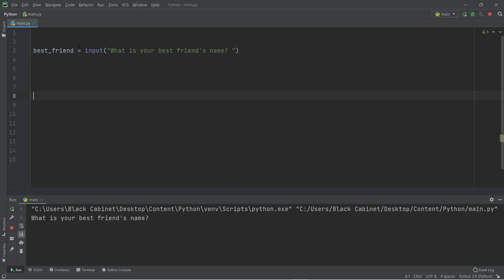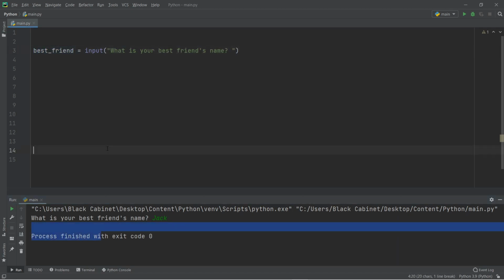So Python's come down to here. It's seen that there's an input, and you've asked what is your best friend's name. I'm going to put my best friend's name, Jack. So that has now sent that answer, Jack, over to this variable, best friend. So this best friend is essentially the same as just having Jack. The reason nothing's happened is because we've not told Python what to do with that, so it's just ended it.